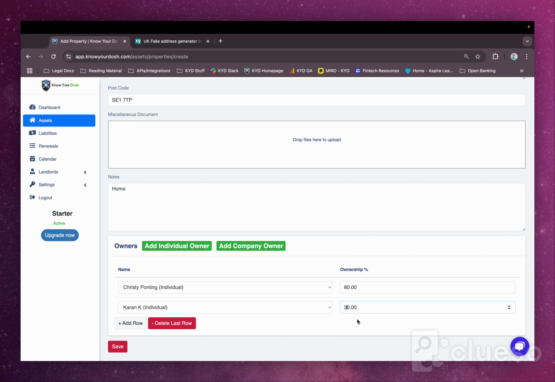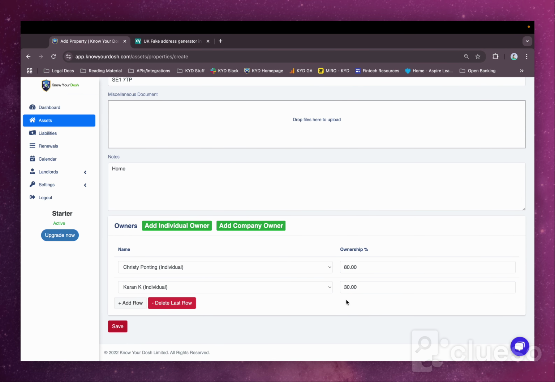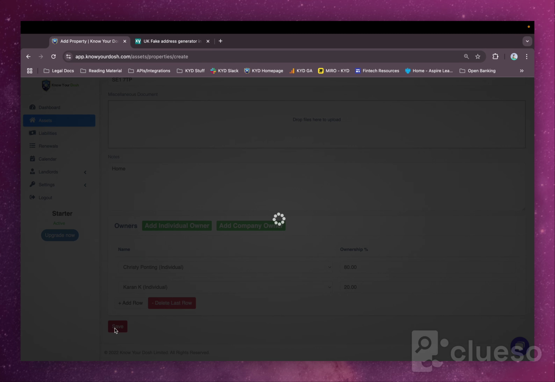You'd notice that if I actually change it to 30%, which totals to 110, it won't go through. It'll throw up an error. So ideally, this total percentage can be below 100, but definitely not above 100.